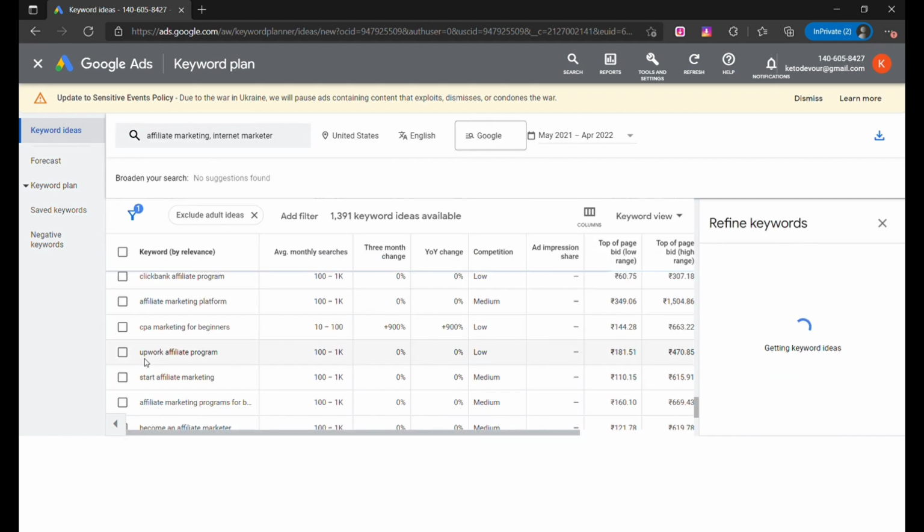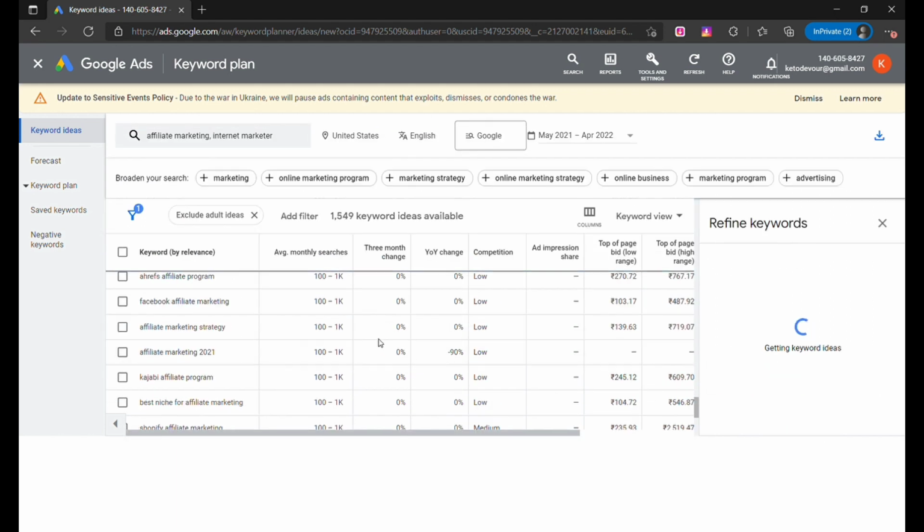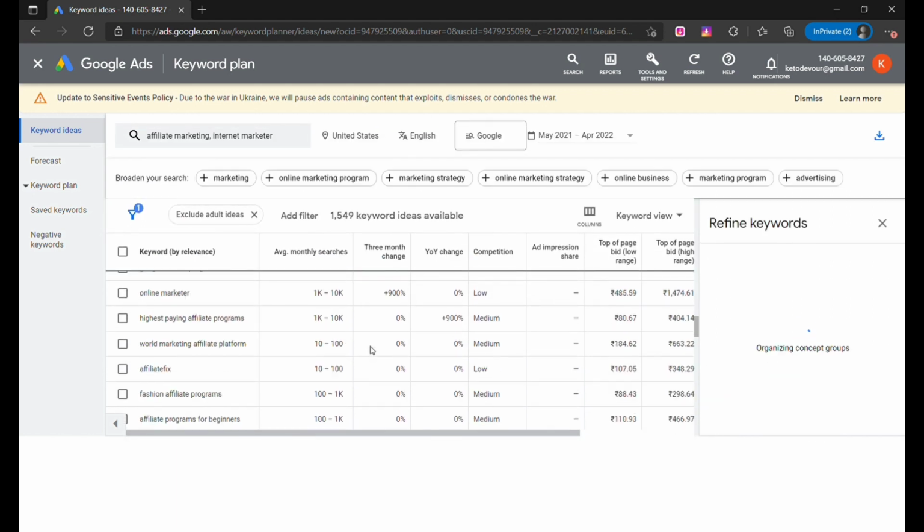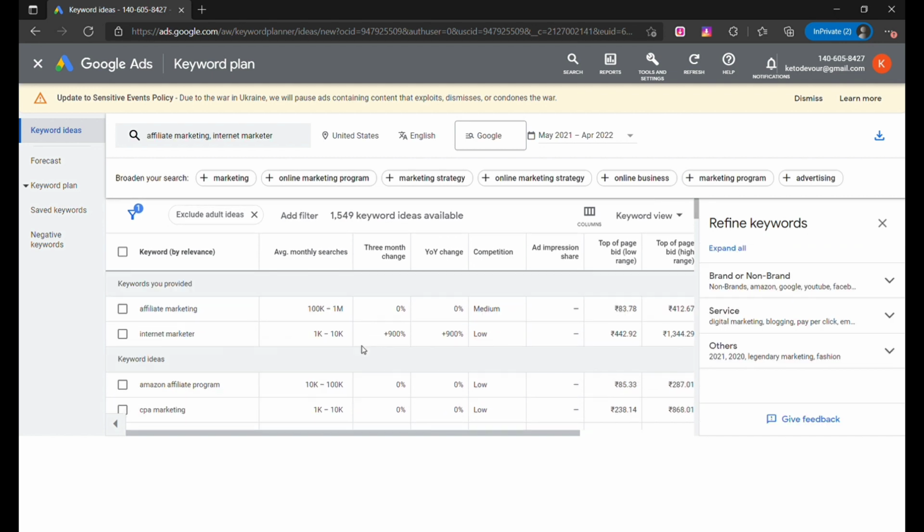Here are all the competition markings also, low, medium, high. Avoid the high and medium ones when you are seeing the low ones, because low one has lots of opportunities if it has good monthly search volume. See here, search competition is low, and there is a significant increase like 900%. That's a good sign, and you can drive a lot of traffic using this tool by creating good content and rank faster on Google.